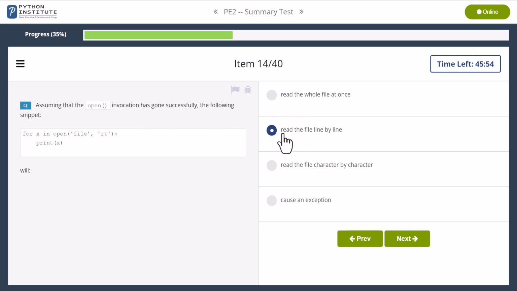Yeah, so this should be the correct answer, because the file will be read line by line. So that's how this text mode works specifically. Actually, what gives us this information that this will be read line by line and no other way around is this T symbol over here.